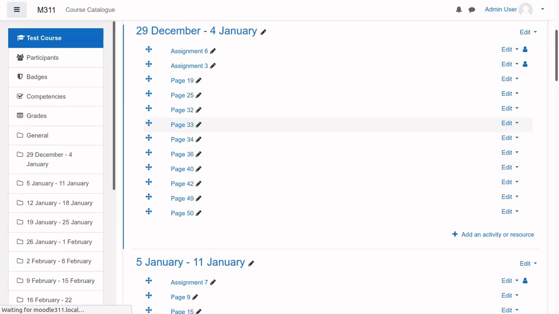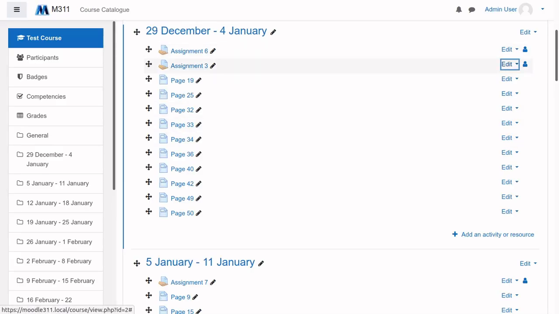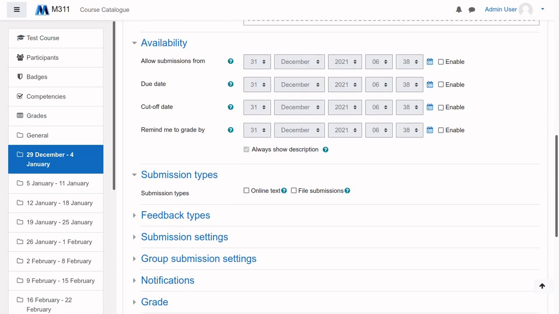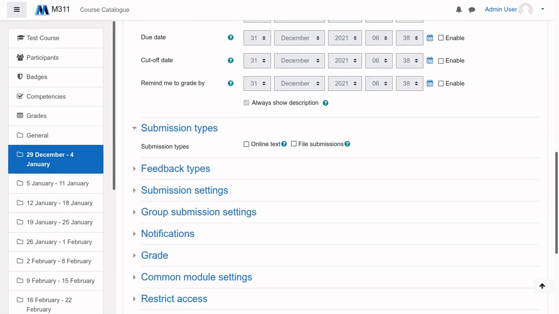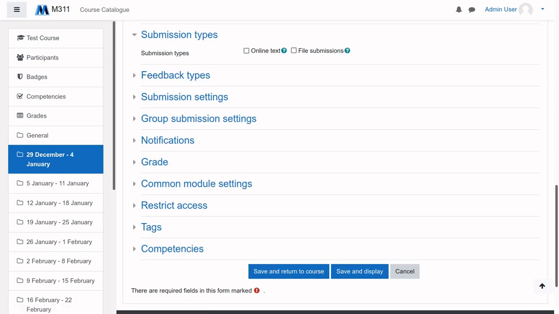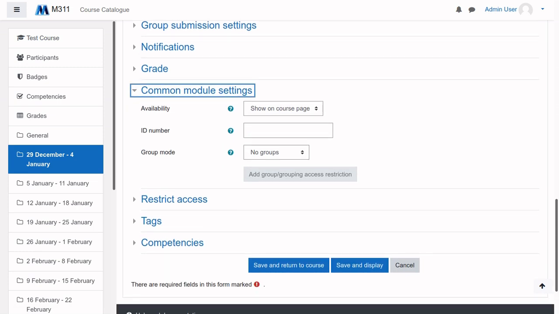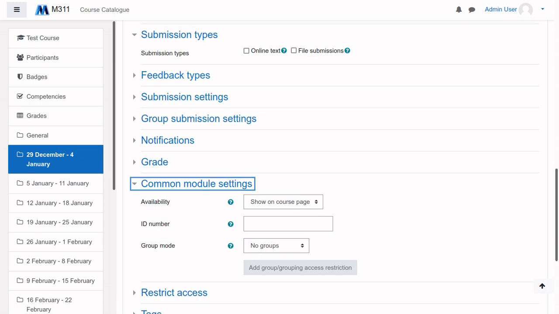Okay, so I'll cancel that, and let's pick an assignment and edit the settings. And if we go down here, we've got availability, we've got submission types. That's because this is an assignment. We've got notifications. Our common module settings are different. Availability is there. There's no group modes in resources, so we have ID number. That was the difference. Okay, and then we've got these common ones that sit across all the modules.